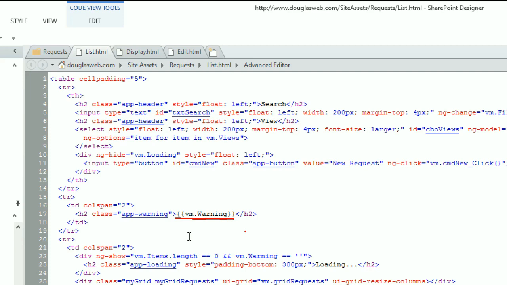VM comes from view model. It's a standard that I picked up from one site I was looking at or another, and I liked it, so I stick with it. But all you have to do in your controller is to name a variable as vm.something, and that becomes immediately available in your HTML as well. So if something happens in the processing of the code and you fire up a warning, then this H2 tag will be visible and it will show the VM warning value.